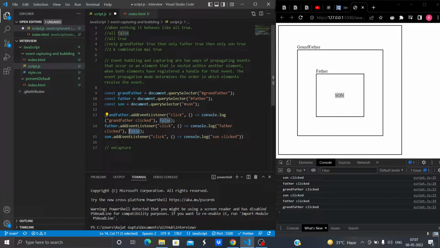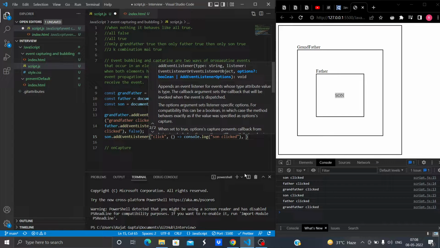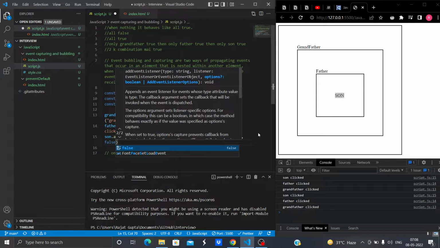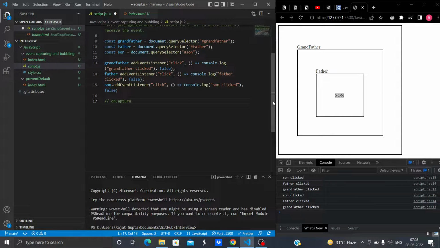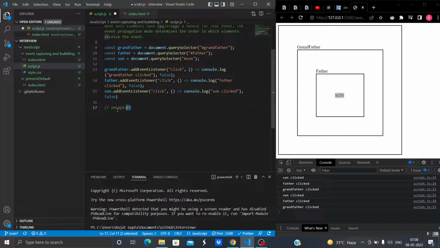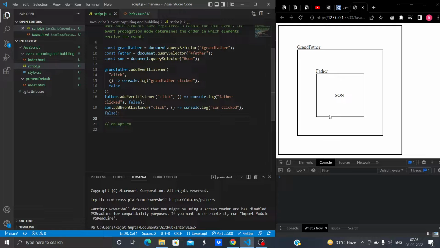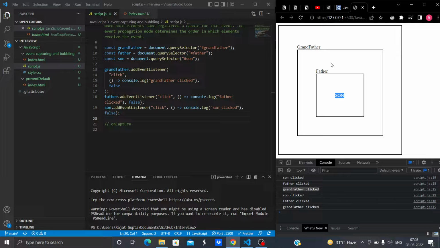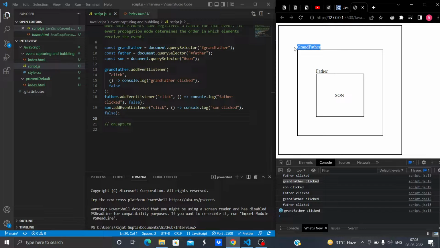This gives us developers the power to decide in which order the events should propagate, whether events should bubble up or trickle down. It gives us the power to decide this with the onCapture attribute. I told you by default its value is false, so now I made its value false. Now again let us click on son and see what happens. Again the same thing, bubbling happened. First "son clicked" is printed, then "father clicked", then "grandfather clicked".